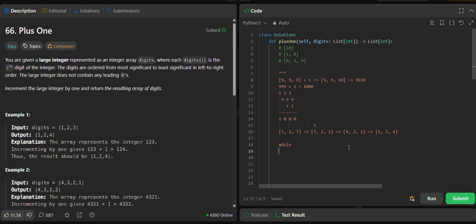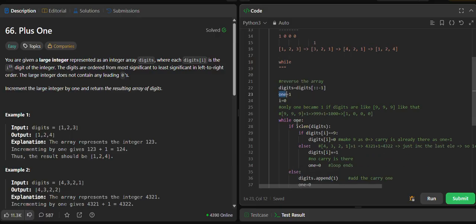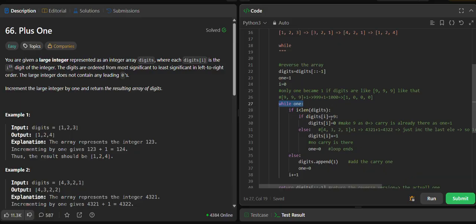Now let's look at the Python code to solve this problem. As discussed in the optimal approach, we first reverse the digits array, and one basically represents the variable to keep track of the carry one. Our loop will continue until there is no more carry left. We will start from the very first index till the last index.